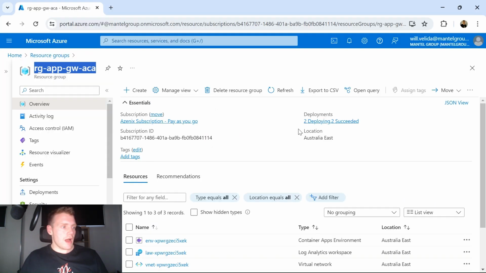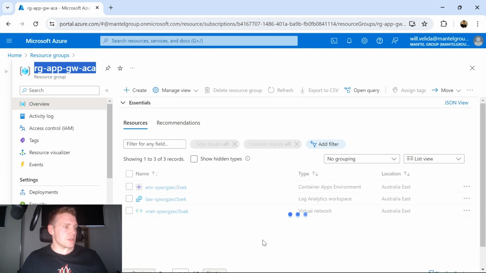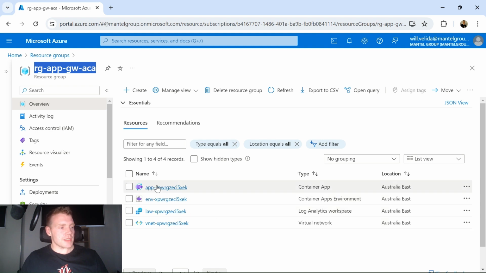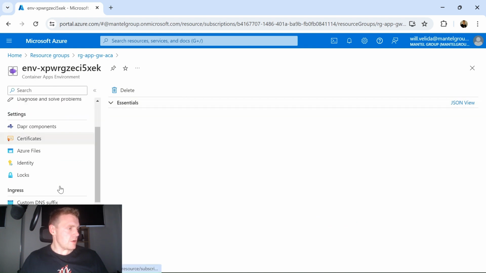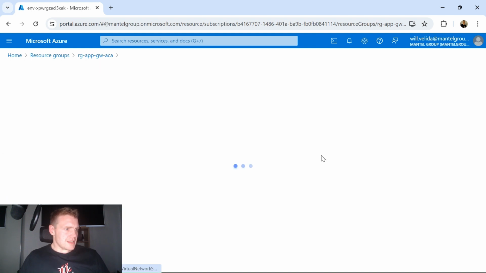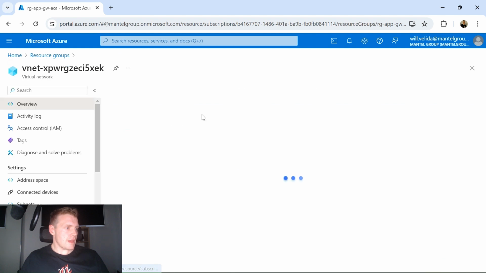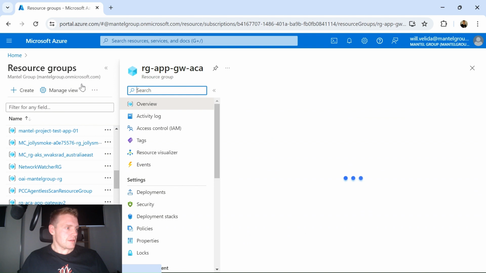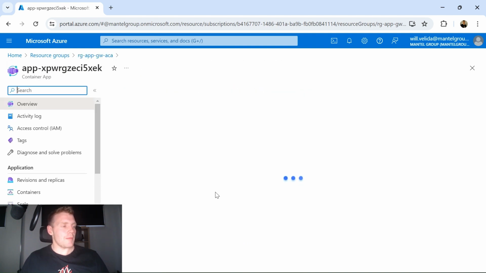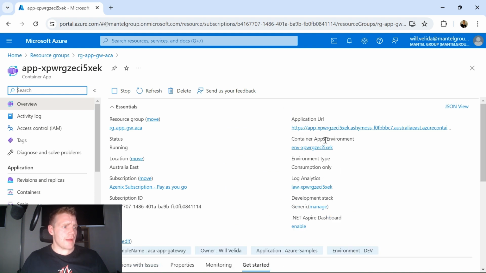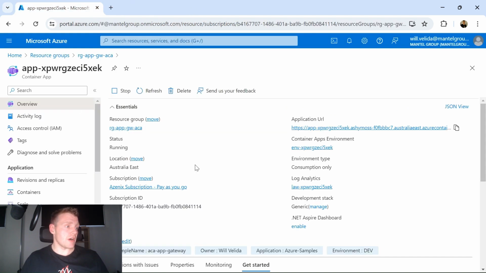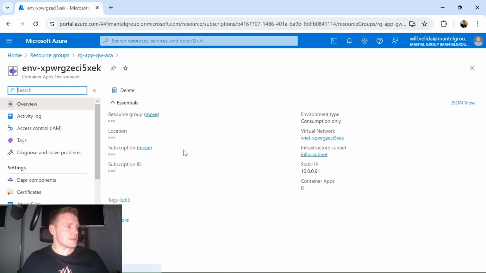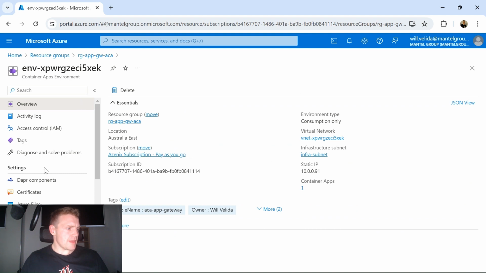So if I go into this resource group, I've got all of these resources. Let me just refresh that. There we go. So I've got this container app and this container app environment. If I go into that container app environment, I can see in the essentials that it's integrated with this virtual network. And if I go into my container app, I shouldn't be able to access this application URL from the public internet. So if I click that, there you go. That site can't be reached because our environment is an internal environment. And just to confirm that, I'll go back into the resource group, into the container app environment. And yes, that's an internal environment.